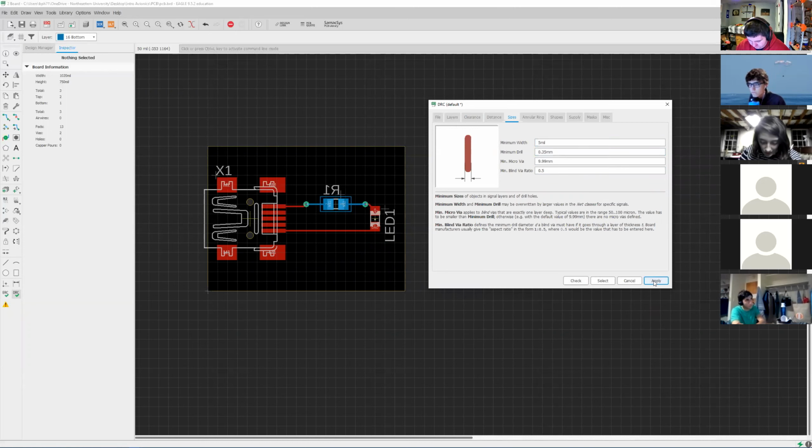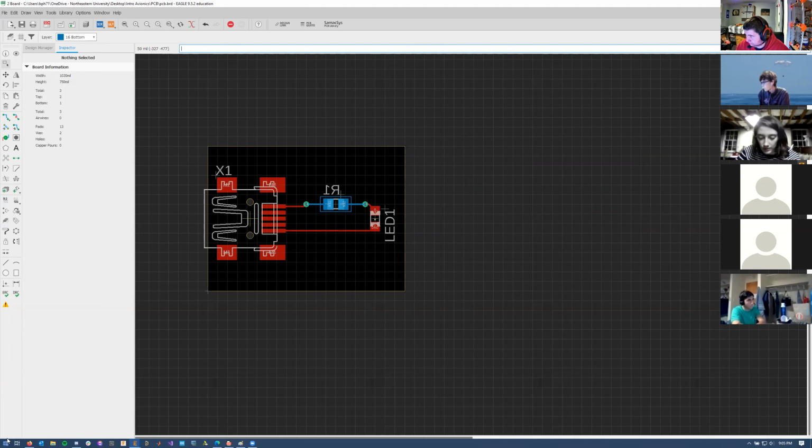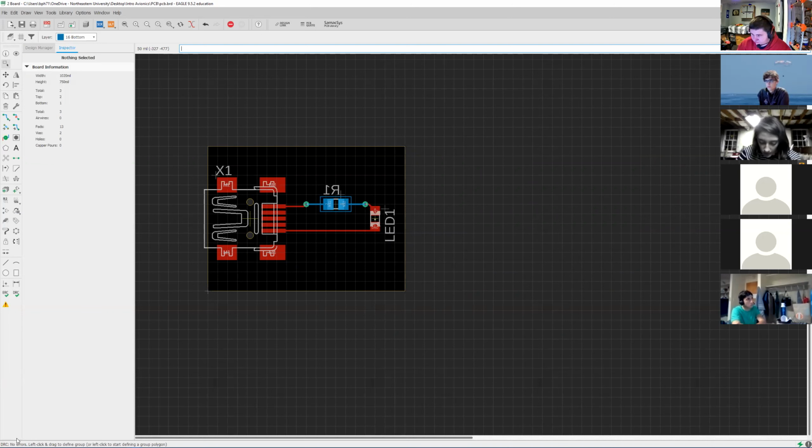So I'm just going to hit apply, and then I'm going to hit check. What check does is check my board for errors. And you'll see that my board has no errors. It says that down in the bottom left. So the board has no errors.